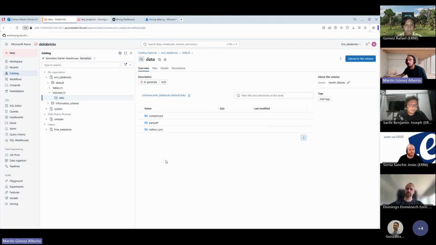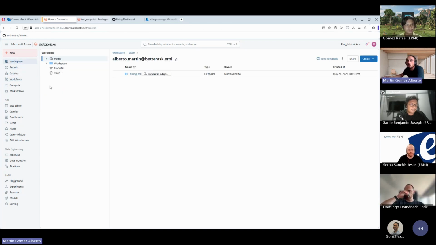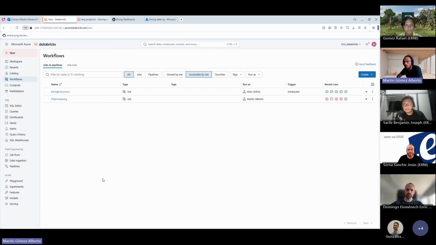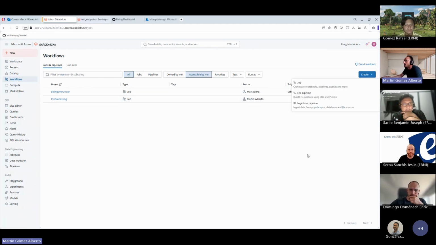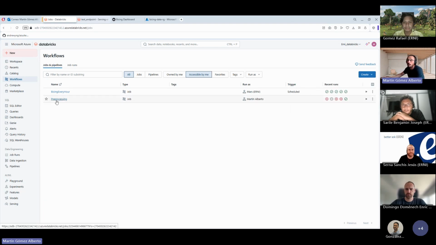So in order to perform the data processing, there are different kinds of workflows you can implement here in Databricks. There are some that are more specialized in pipeline ingestion and also in ETL. In our particular case, as we have already downloaded all the files, all the raw data, we are going to implement a job, which is a more generic processing workflow. So in our case, this is going to be our starting point with the preprocessing workflow.